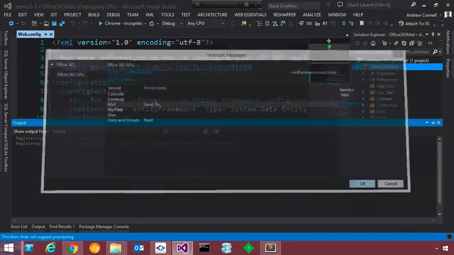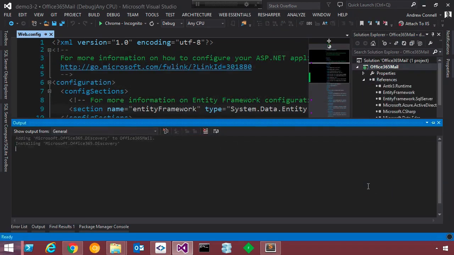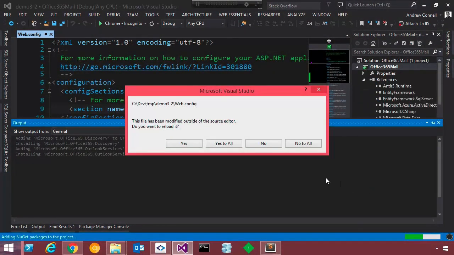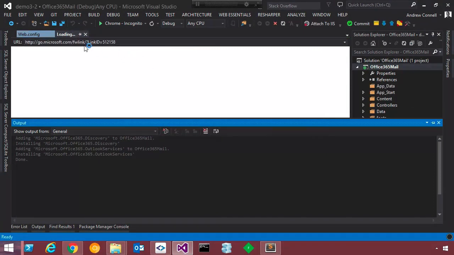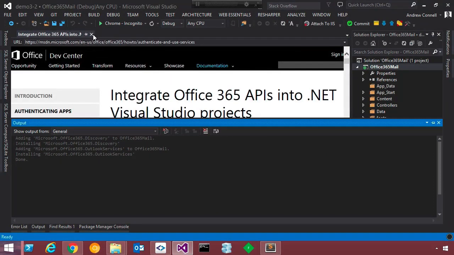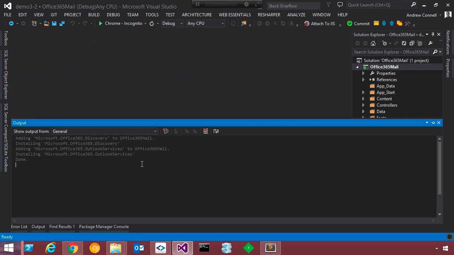I'll go ahead and save my changes. And what Visual Studio is going to do now is add a NuGet package or two to my project with the namespaces and the assemblies that I need to talk to the Office 365 Outlook Services client.